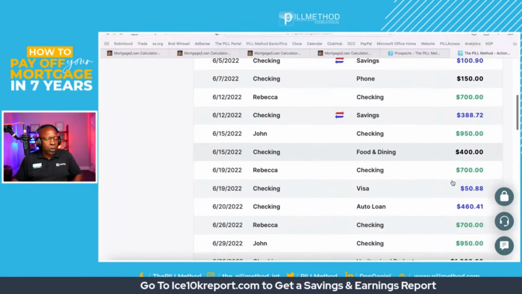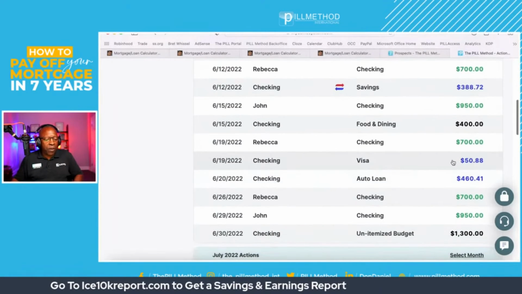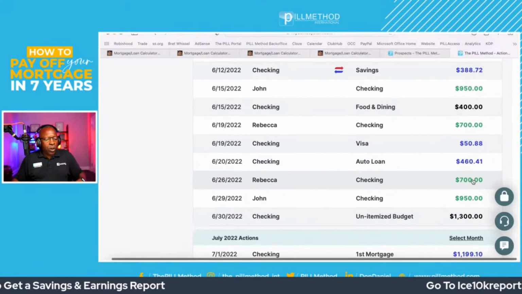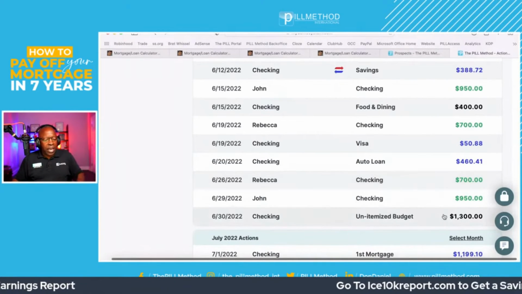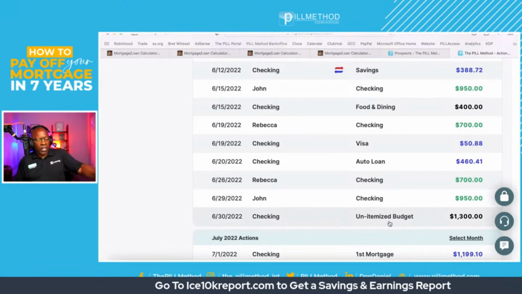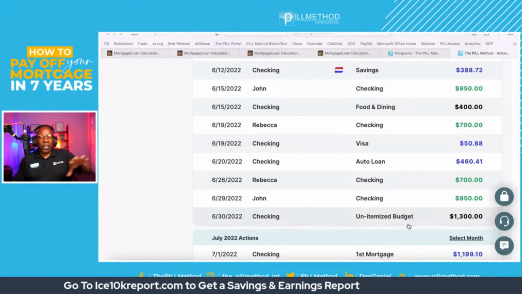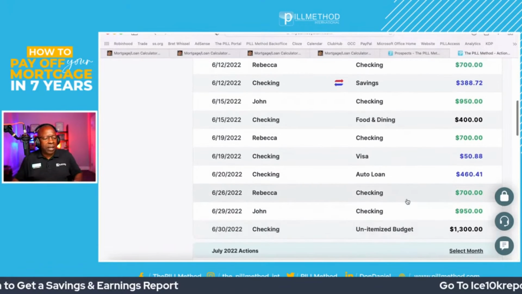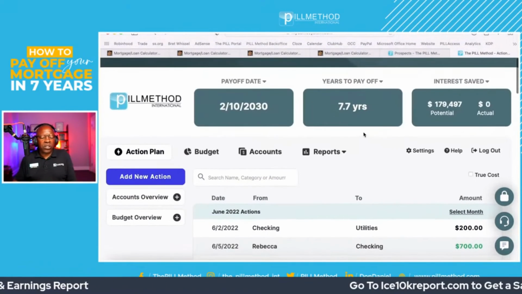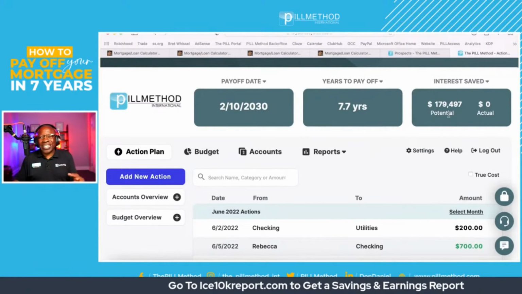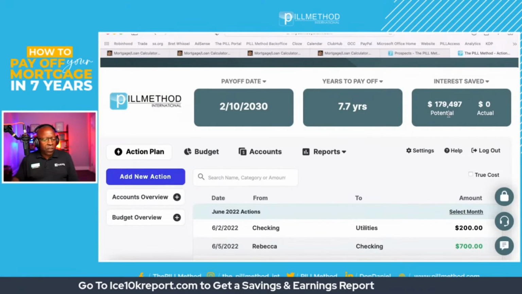We're going to buy food. We're going to pay the minimum on the credit card. We're going to pay the minimum on the auto loan. And we're going to put our last two paychecks, and we're going to buy some other stuff, including their fun money, which is in an itemized budget, paying an extra $1,300 a month on whatever. They can still get out of debt in 7.7 years, saving $179,000 in interest. Watch this.